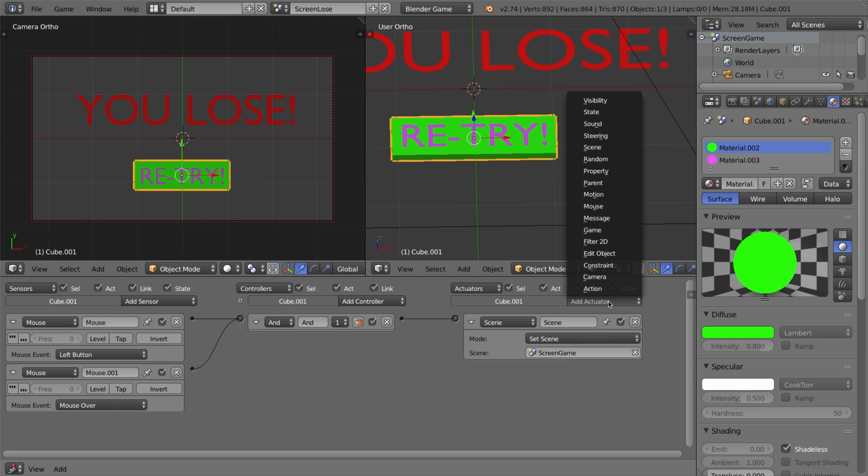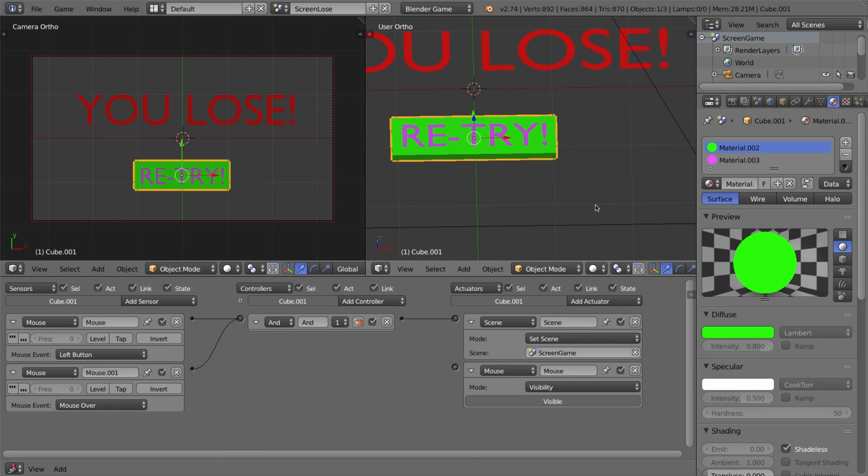But I want to do two things. I want to add a mouse actuator and I want to uncheck visible so it's invisible. And then I'll connect the AND to both of those. So as you can see, this AND is very powerful. We can require two conditions in order for something to come true, or we can have it have multiple outcomes. In fact, you can have the same trigger or triggers make lots of actuators happen at the same time.